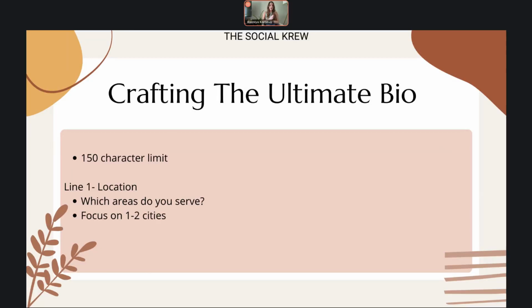So that's why line 1, absolutely, in my opinion, has to be the location, because if you're not in the city that the person wants to be in, they're just going to move on. And if they can't figure out where you are, they're going to move on too. So in our area, there's a few big cities. So Tampa, St. Pete, Wesley Chapel, but I chose to focus on Tampa and St. Pete. So I just wrote down the 2.